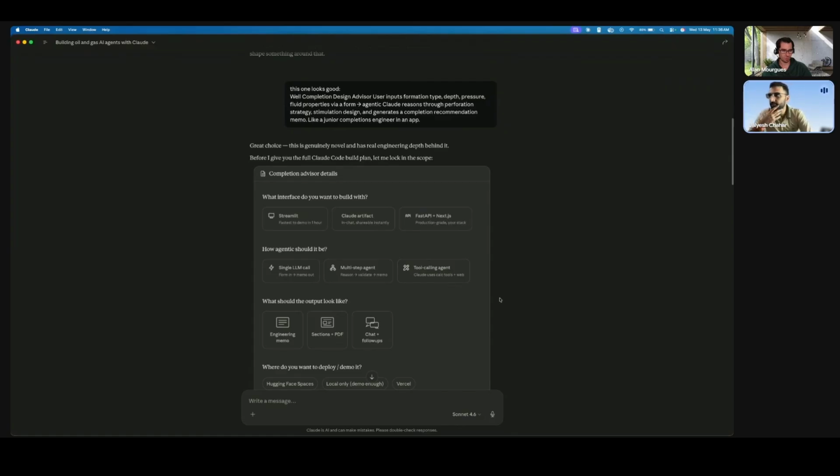So in Claude itself, I created an initial plan. It's all on the go. No code is present beforehand. We are going to build the complete thing in this session itself. I just created a plan: let's create a well completion design advisor application that is going to take input like formation type, depth, pressure, and fluid properties from the user. Then the agentic system is going to run, and it is going to give the perforation strategy, stimulation design, and a complete completion recommendation memo.